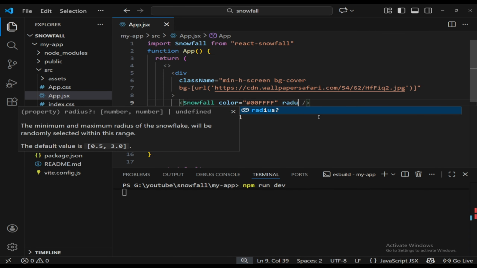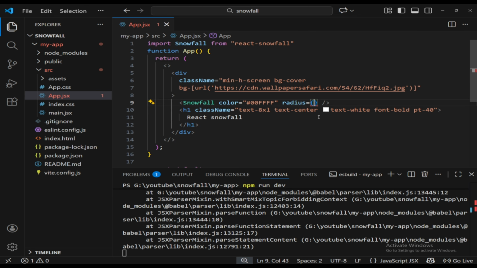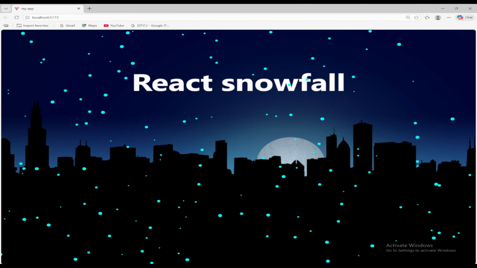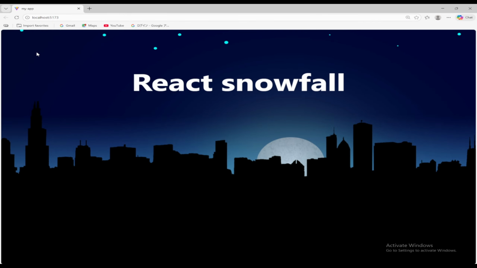The radius property controls the size of the snowflakes. The first value is the minimum size and the second value is the maximum size. As you can see, big and small snowflakes.